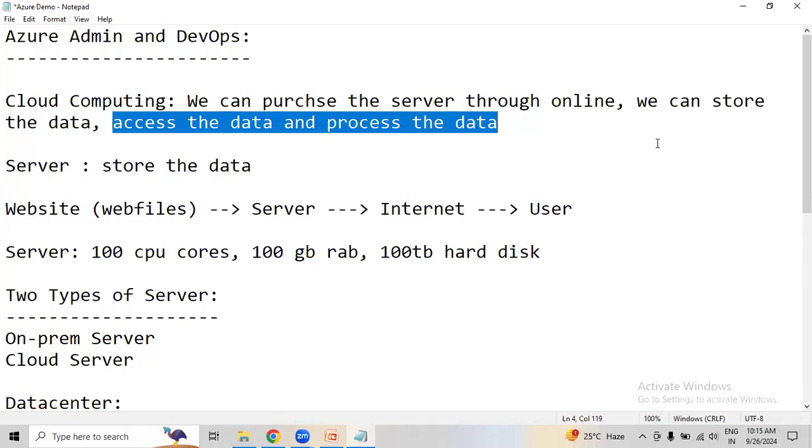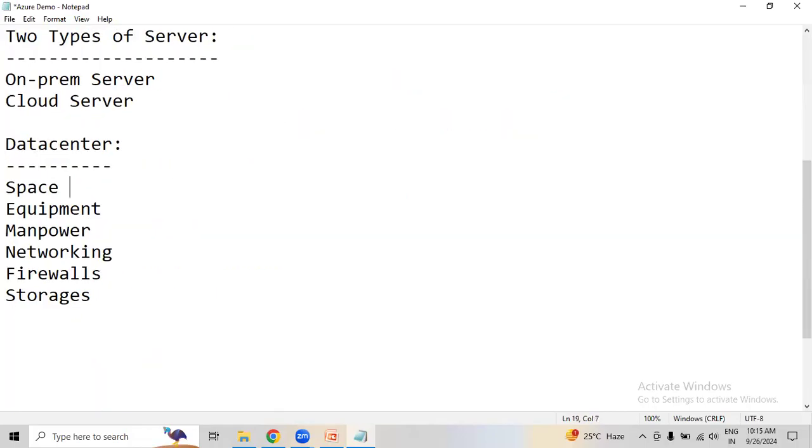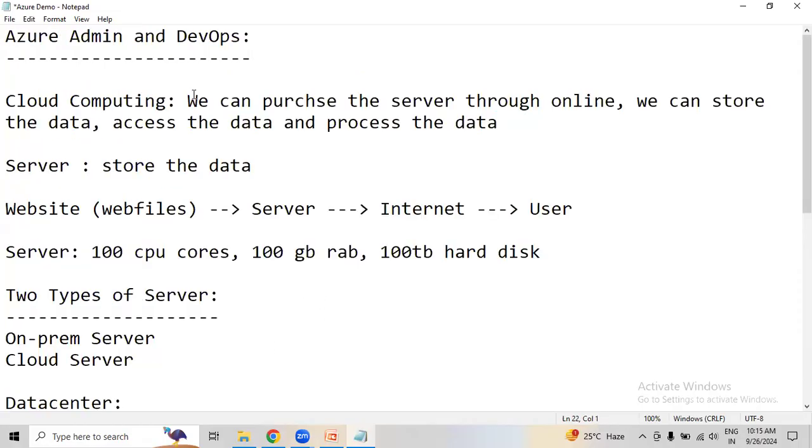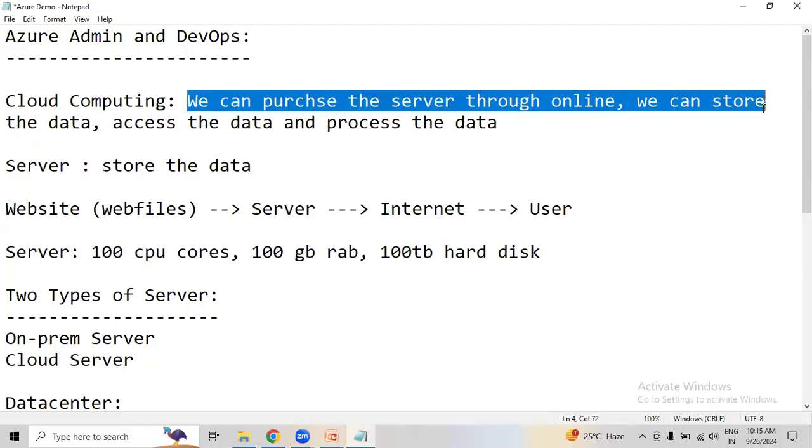Yes or no? In the on-prem case, I need to get the permission, and at least it will take like 1 month to get the permission. At least it will take like 2 months to set up the equipment, to recruit the manpower, to set up the networking, firewalls, and everything. But here, how much time does it take? It's less than 5 to 10 minutes, right? You can access the data, you can process the data, and you can store the data.